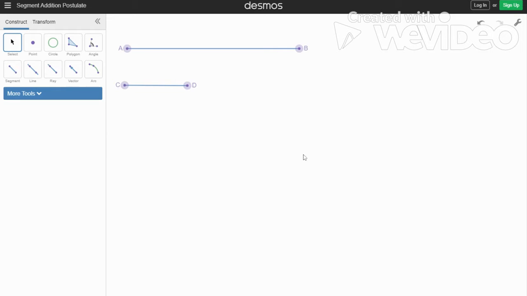Okay, so I'm going to do a segment addition postulate construction. Normally we'd bust out with our construction tools, but we can do it through Desmos. So first thing I want to do is, let's say I want to take line AB and line CD and I want to put them together. I don't want to just pick them up and move them and put them together. I want to do this using constructions.